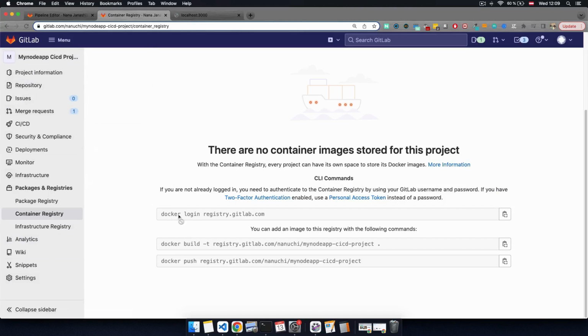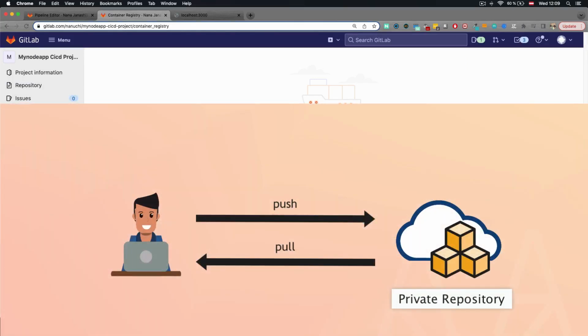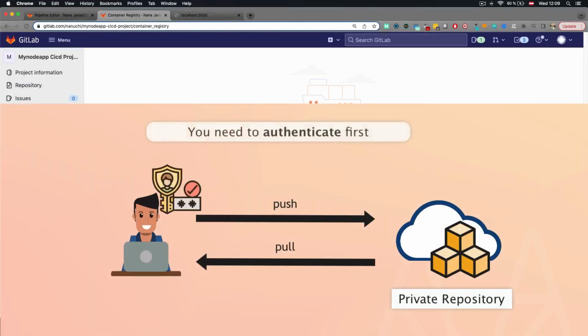And in order to access any images inside that registry or to push images to that registry, you need to authenticate first, right? So you have to do Docker login with some credentials, and now you can access, pull and push images from that registry.